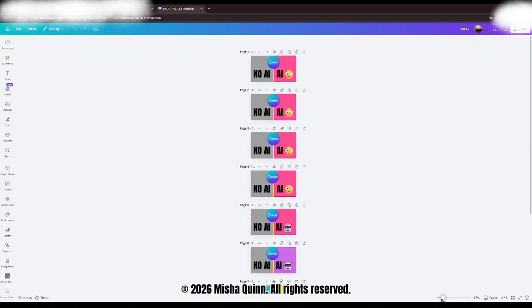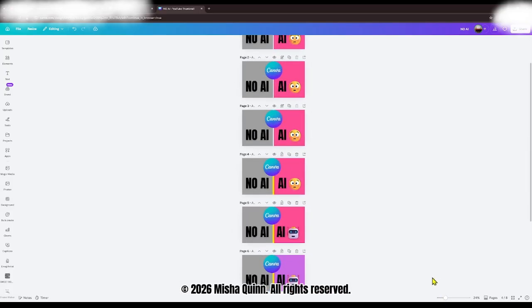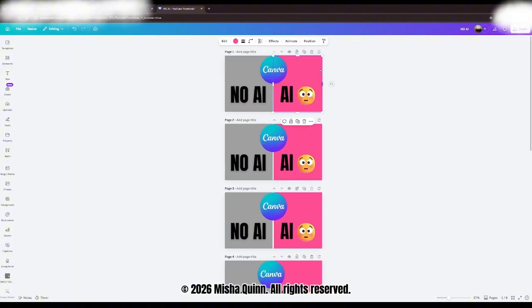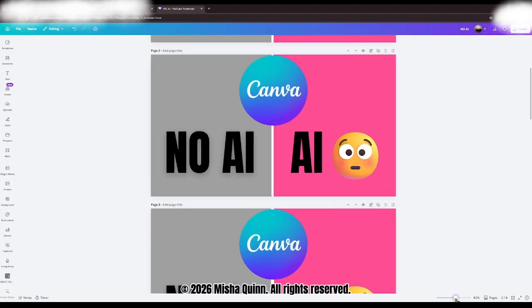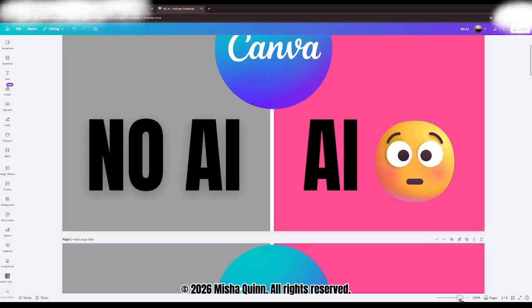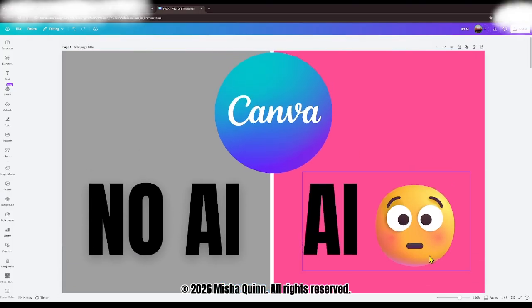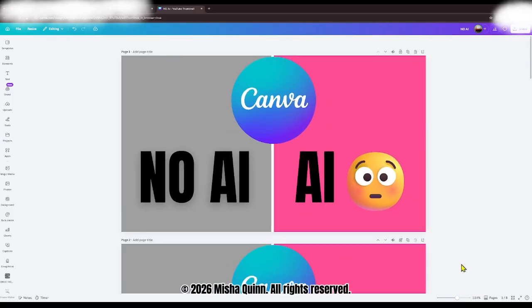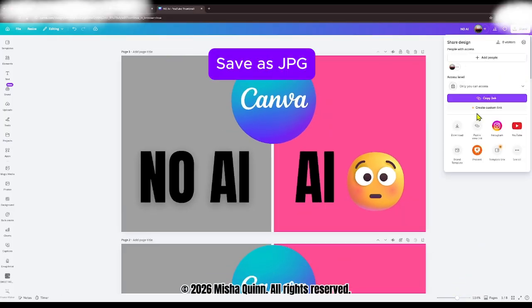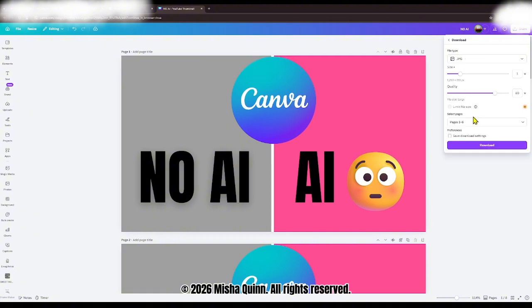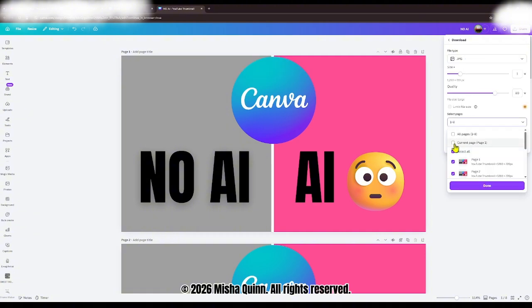I check all thumbnail versions in the minimum size to confirm the decision. Okay, I like this version and save it as JPG. And that's it. You now know how I create a good-looking, clickable thumbnail in Canva Pro. Give it a try.